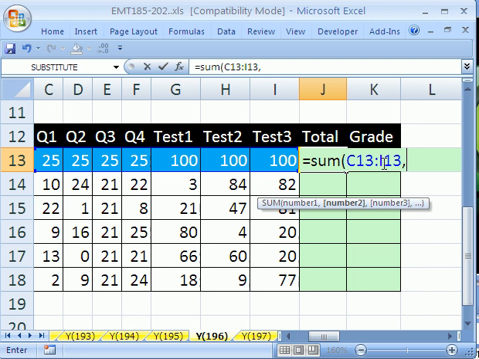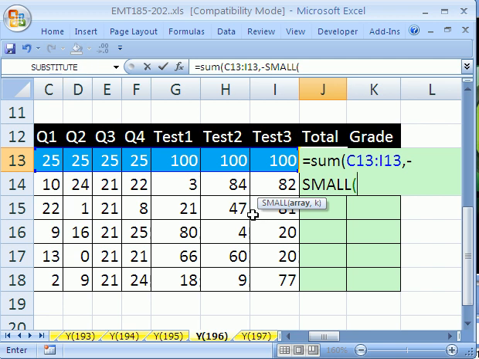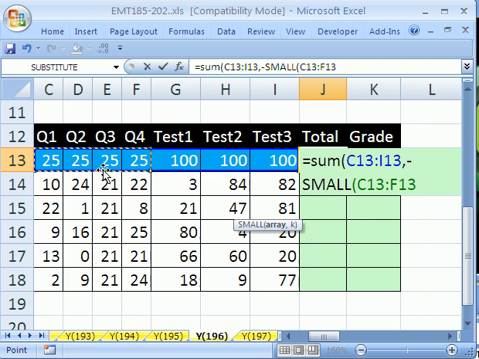So I'm going to type a minus, because we need to subtract these two values, and then type small. Small needs an array, and then a k, which means how many values: first, second, third, fourth. Now, I'm going to highlight just those, because those are the quizzes. Notice these are relative references, right? So if we copy it down, it'll always calculate the right total for a particular student. Now, comma to get to our next argument.